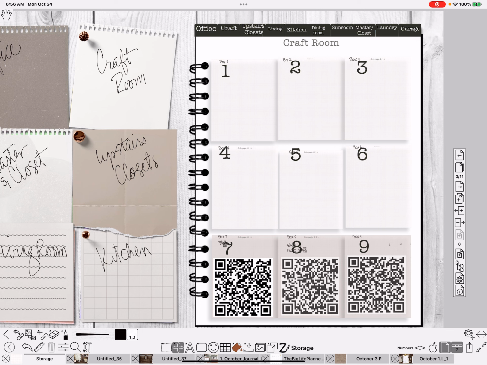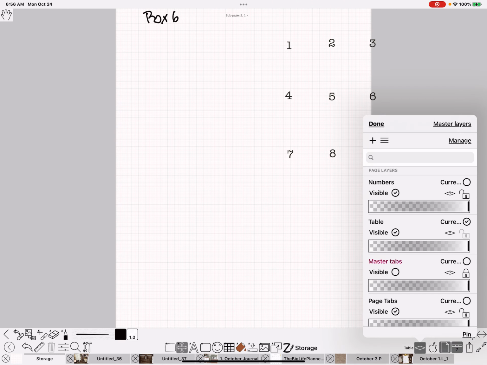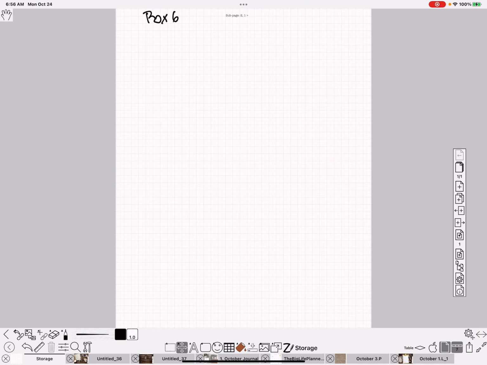But so now if I click on 6 to open it up, I just need to turn off that numbers layer. I added that later.